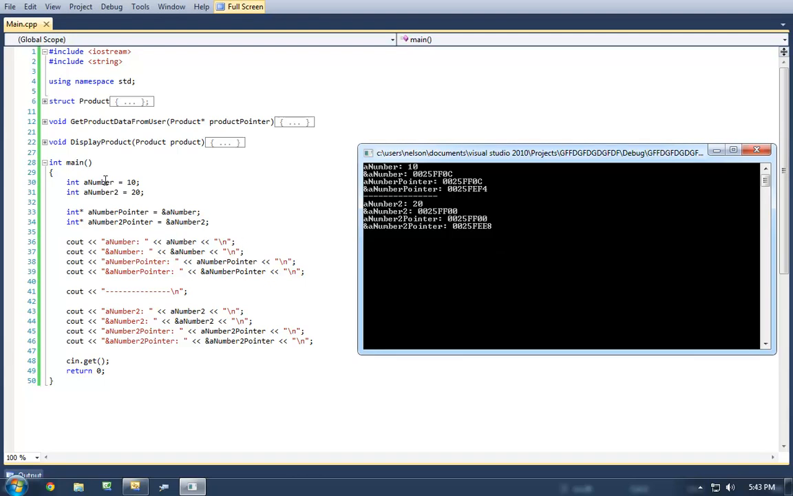We have 4 variables on the stack frame of main. We have a number 2, a number pointer, and a 2 number pointer. Each one of these variables becomes resident in memory when the main stack frame gets pushed. As in, each one of these variables has an address in memory. However, the sole purpose of the variables on line 33 and 34 is to store the addresses of another variable, and that's why they're called pointers.